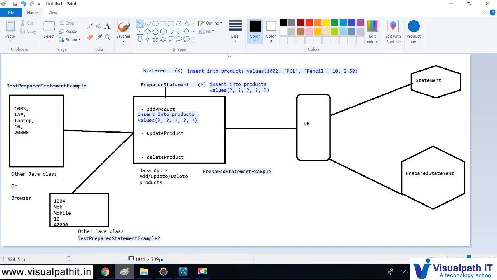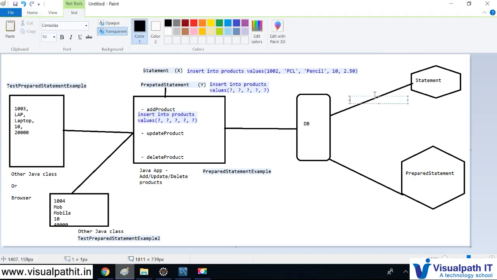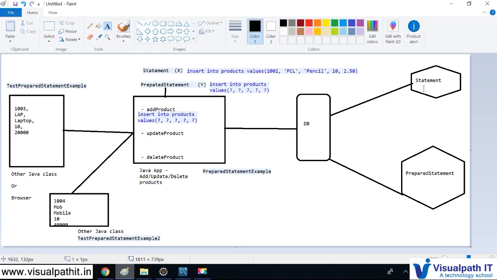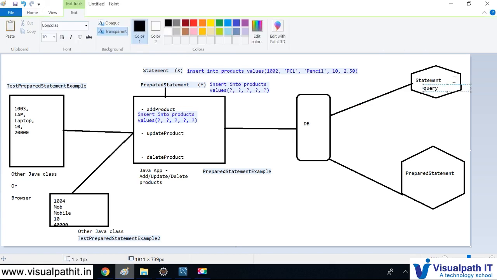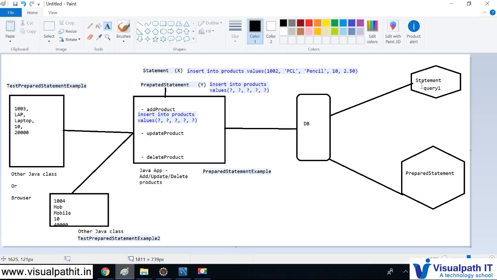what will happen is whenever you're passing a query, any query, then this query, particularly query one, the whole query will be copied. This is actually moved to the DB, and it will actually perform the operation.